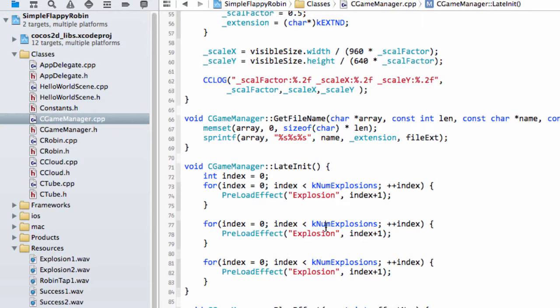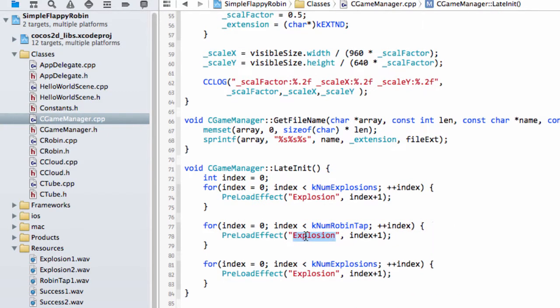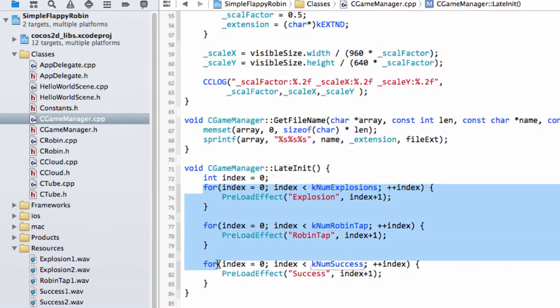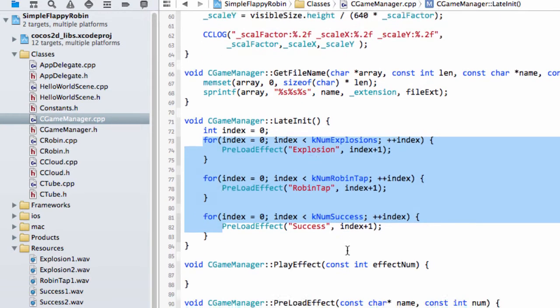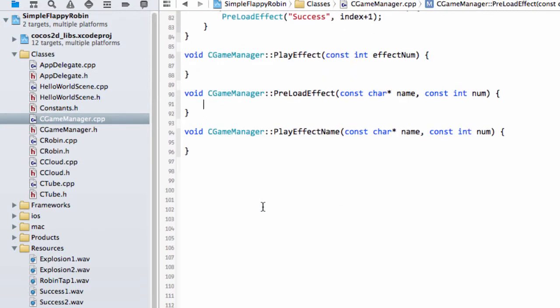So going through this loop, this would load up explosion 1 and explosion 2, and I'll just copy this down twice here, and then we can just say kNum robin tap, and here we want success, kNum success. So this will then call the preload effect to actually load all of our effects into the audio engine. So let's go down then to that function here, preload effect, and get that going.